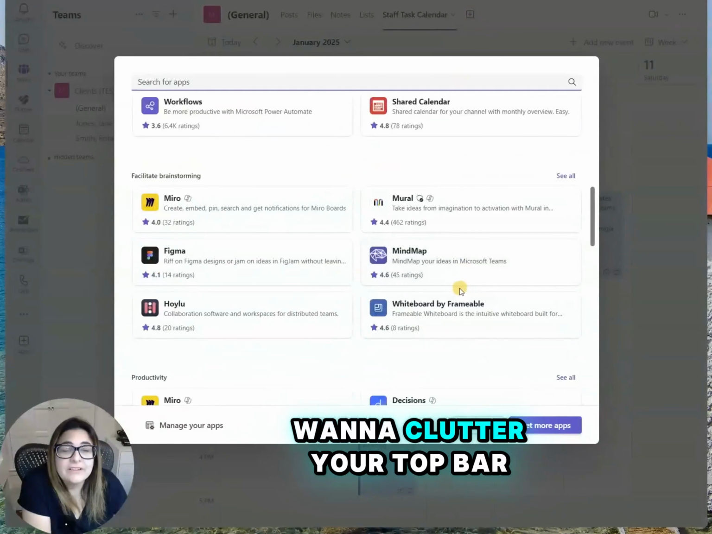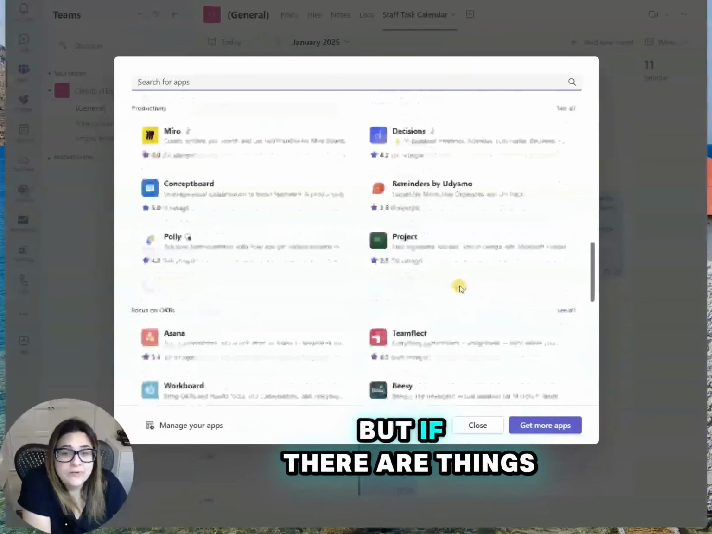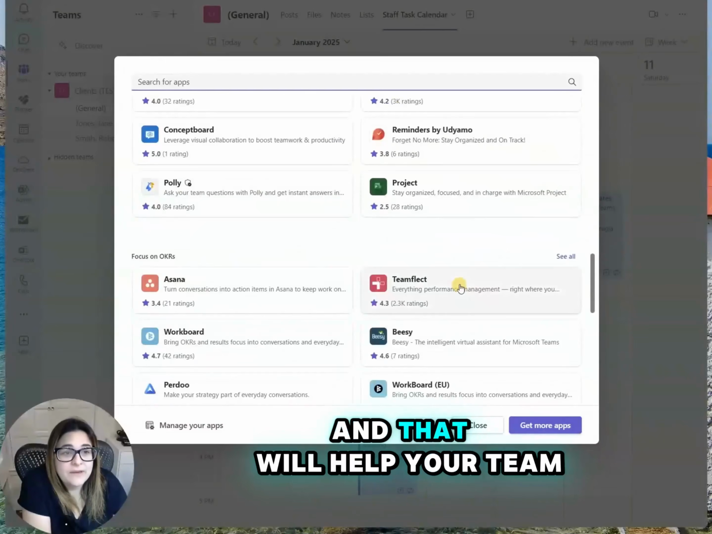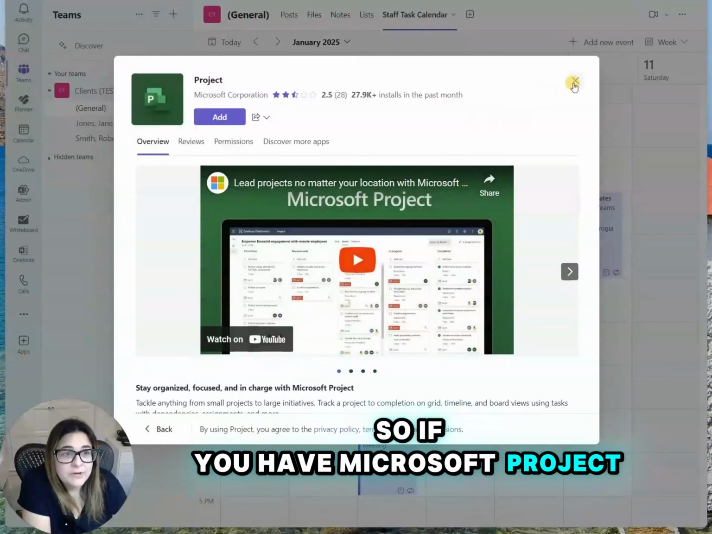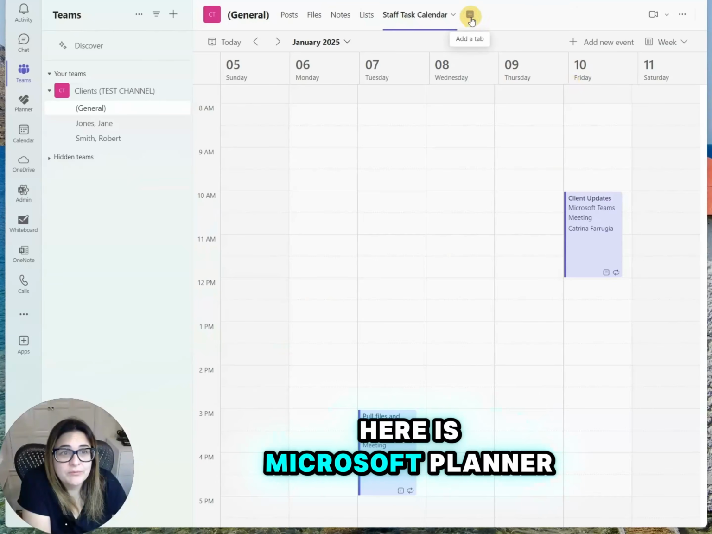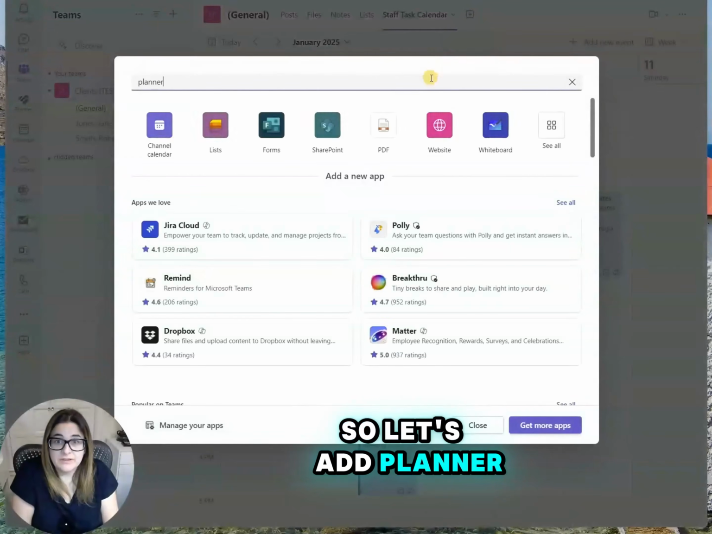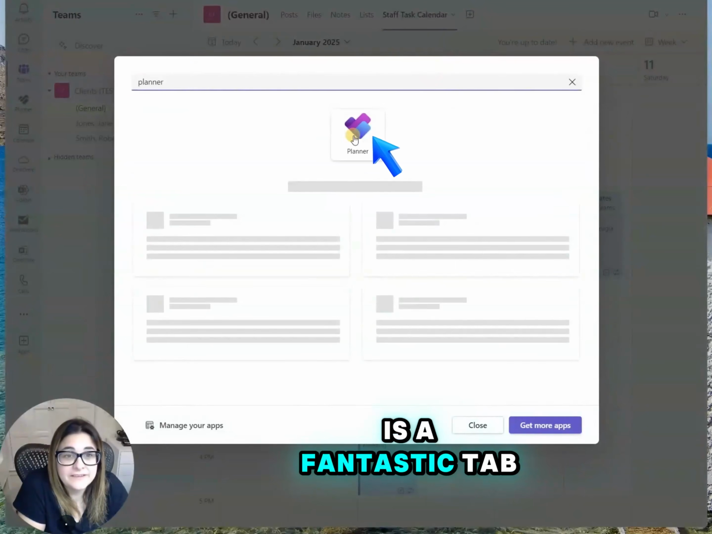You don't want to clutter your top bar, but if there are things that you can use and that will help your team, then I'm all for it. So we've got Microsoft Project. Actually, what we want to do here is Microsoft Planner. So let's add Planner, and you will see why this is a fantastic tab.